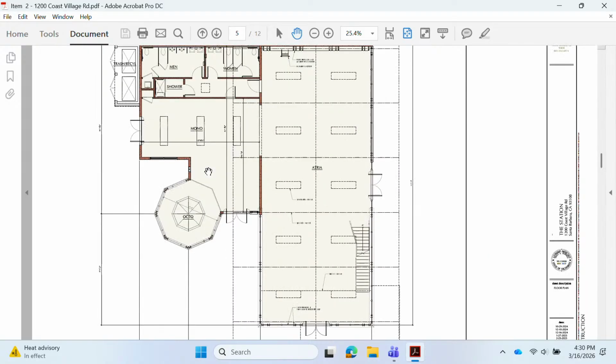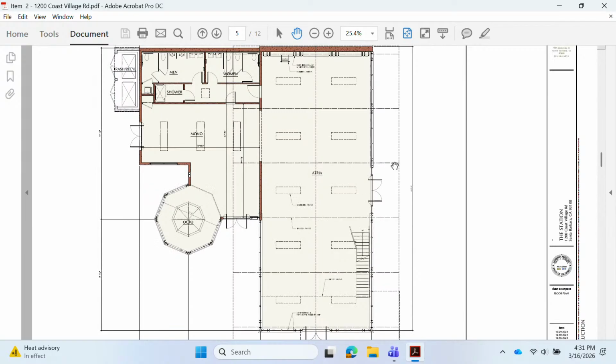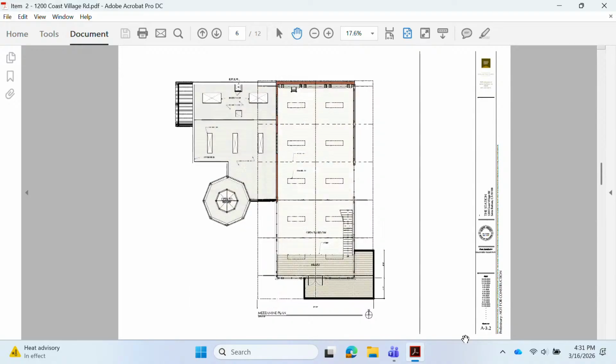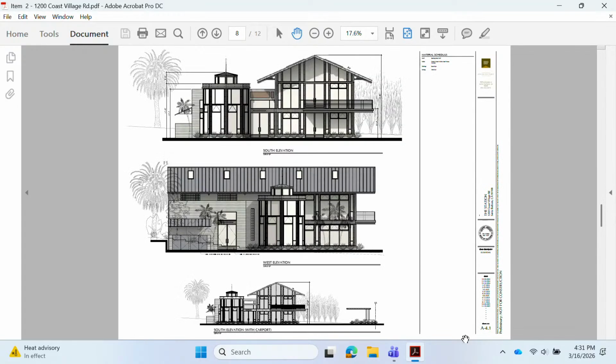Just real quickly, here's our floor plan, which can be divided up a number of ways. It could be a single tenant, it could be 4 tenants. We've really tried to make this as flexible as possible. You can see our mezzanine up top and open to below. Our roof plan, we're going to be able to hide all our roof equipment up top, so you're not going to see any down below.